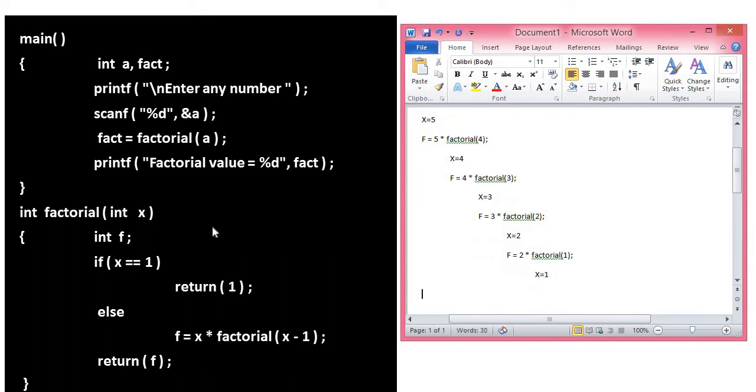And you can see this condition is true now. The condition is true, so it will return 1 over here. It will just return 1. So what will happen? This function's value will become 1. So it returns 1, and 2 multiplied by 1.